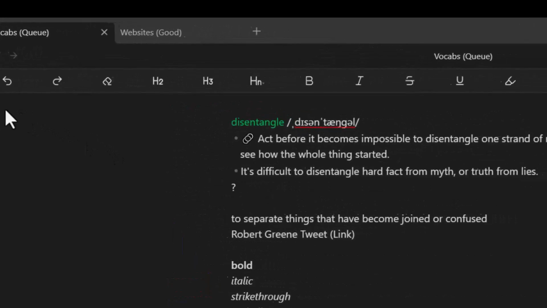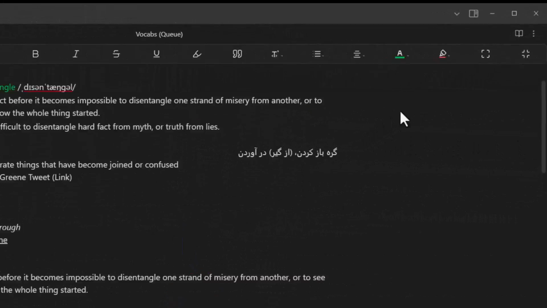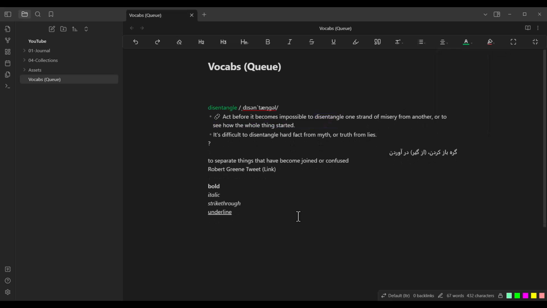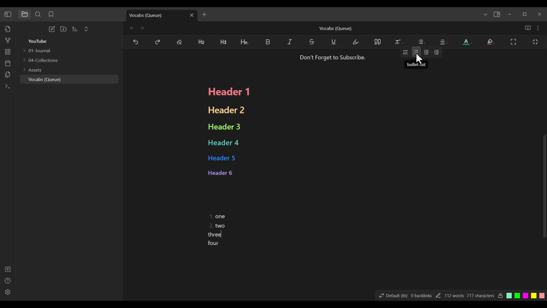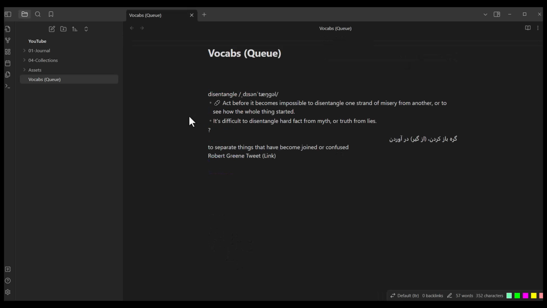As you can see, I have added a toolbar to Obsidian, and in this video, not only are we going to talk about how to install and enable this toolbar, but also we are going to talk about every single element inside this toolbar. So for doing so, we should install a plugin.